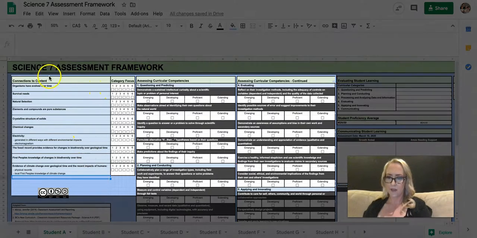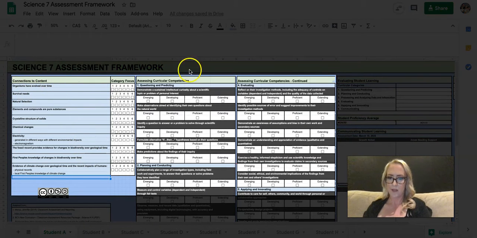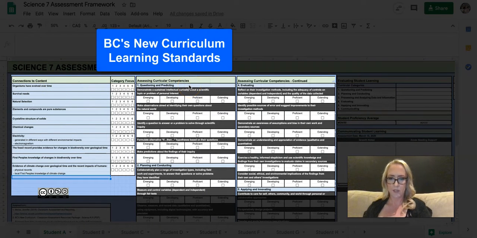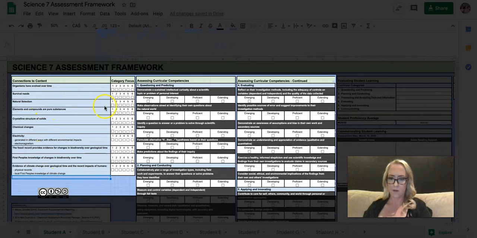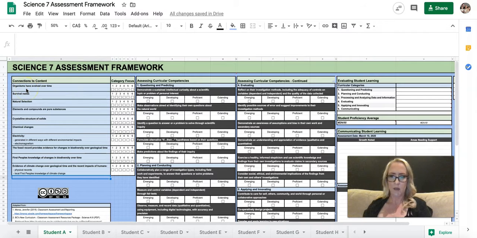Very cool. In the connections to content area and the assessing curricular competencies area, I've taken the BC's new curriculum learning standards and I've applied them here. So say you're teaching a biodiversity unit and you are looking at organisms evolving over time, survival needs, and natural selection. As you go through and observe your students, I would suggest only focusing on one of these curricular competency categories at a time, just so you can streamline and simplify your assessment.